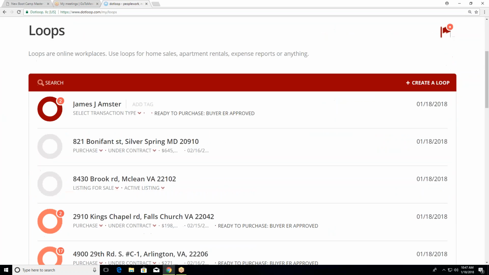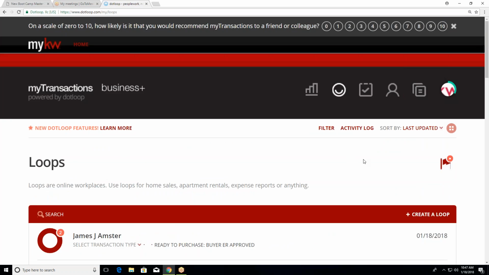All right. So this is your home screen. This is your loop screen. Now we're going to talk about creating a loop. So when you create a loop, you have to name a loop, okay? And there are two ways that the office will want you to name your loop. If you're working with a buyer, you're going to name it after the buyer. Okay, it's common sense. I have a buyer, I'm going to name the loop after the buyer's name. If I'm taking a listing, I'm going to name the loop after the property address.